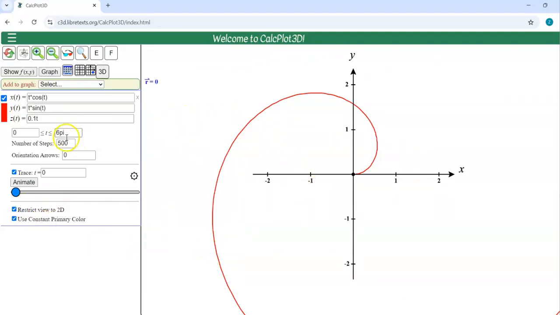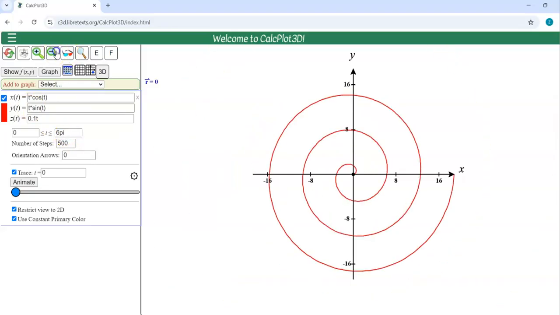Now this is getting way too big here because I'm multiplying eventually by 6 pi, which is 6 times 3.14, which is pretty big. So I'm going to zoom out a little bit. And you can see the 3 rotations, right? So I start here. Here's 1 circle, second circle, and then third circle. But because I'm multiplying by t, my radius is increasing as I go around. And so that's why we get this spiral in 2D.